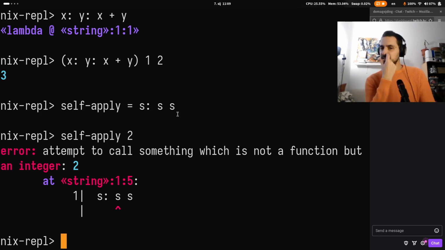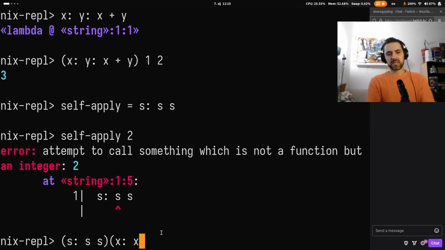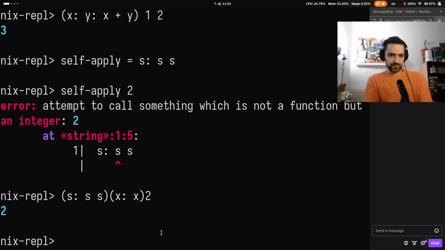Oh, it is expected that it's a function. Right, I cannot just do that, because this is the way function application works. The first thing is the function and you apply it to something. So I guess you could do SS, and we're going to pass in the identity function, XX, and then we're going to pass in number 2, and we're going to get a 2. But it's funny that the self-apply definition did not work in Haskell.